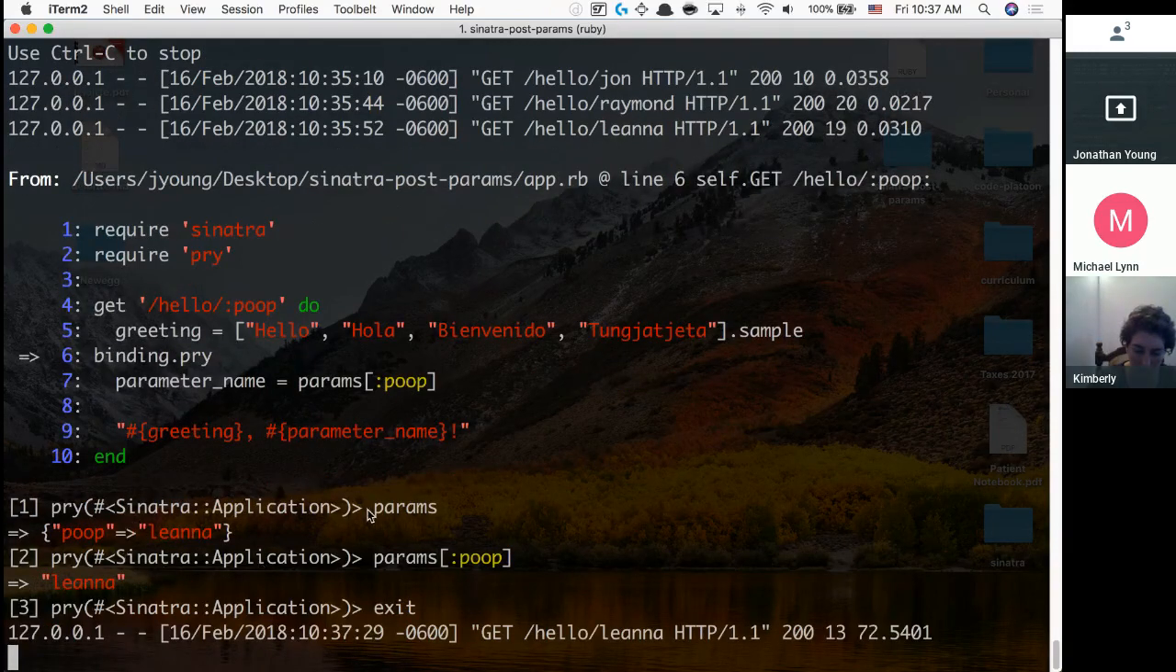Okay. So again, the main thing I'm trying to point out is params is basically just a hash or something that behaves a lot like a hash. When we want to get information from users in our application, we generally use params to do so.